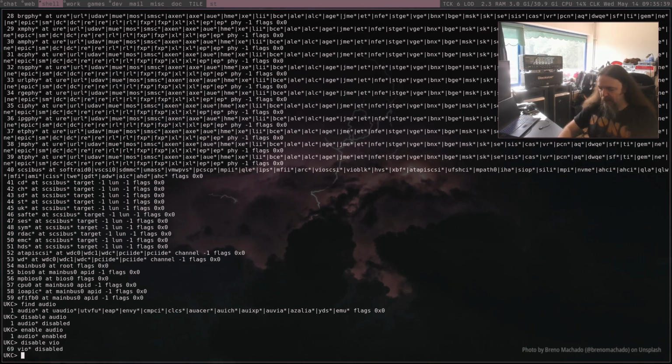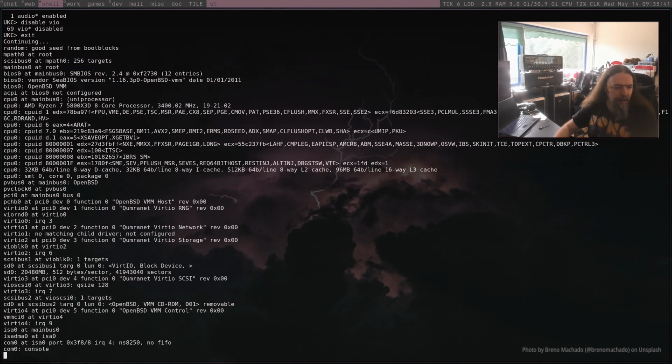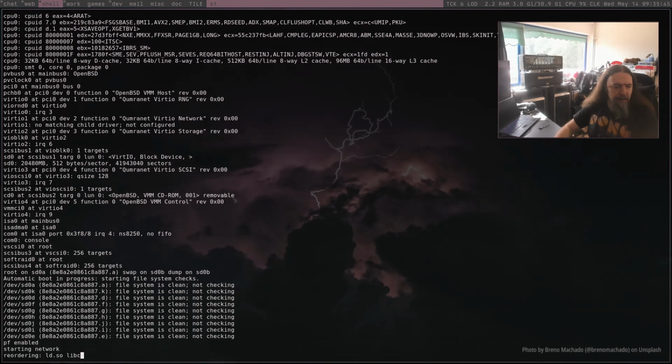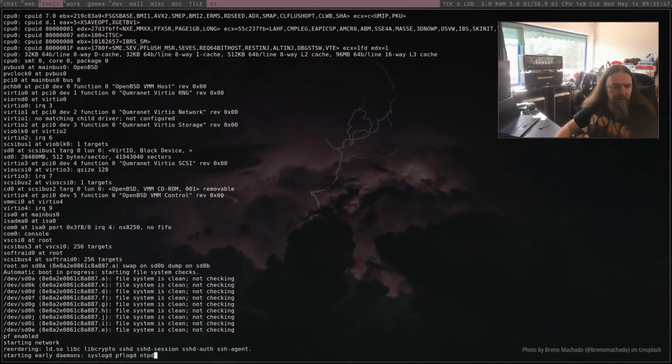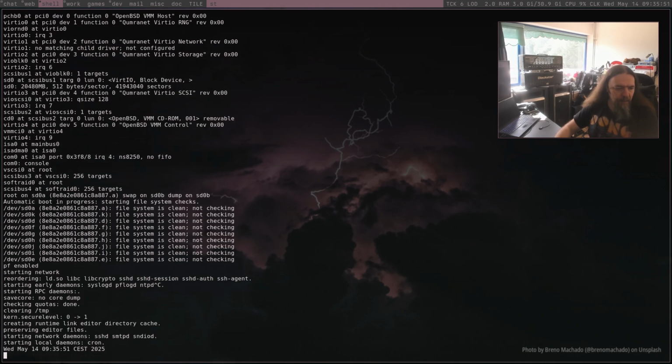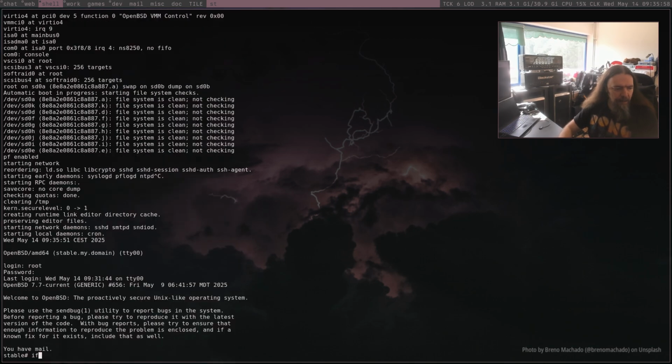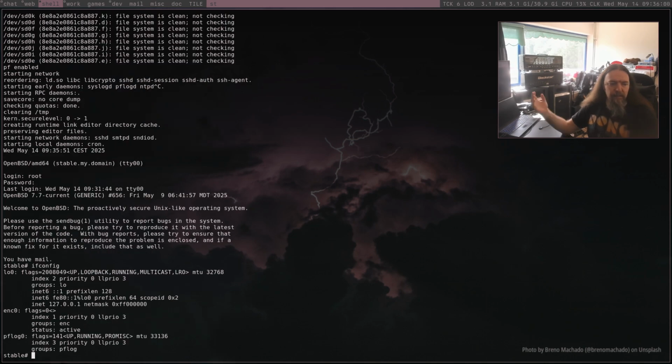disable that one and I get out of this, it's going to stall because it has no network interface anymore, because I disabled it. So that's the stuff you can do from the boot prompt before you even boot.